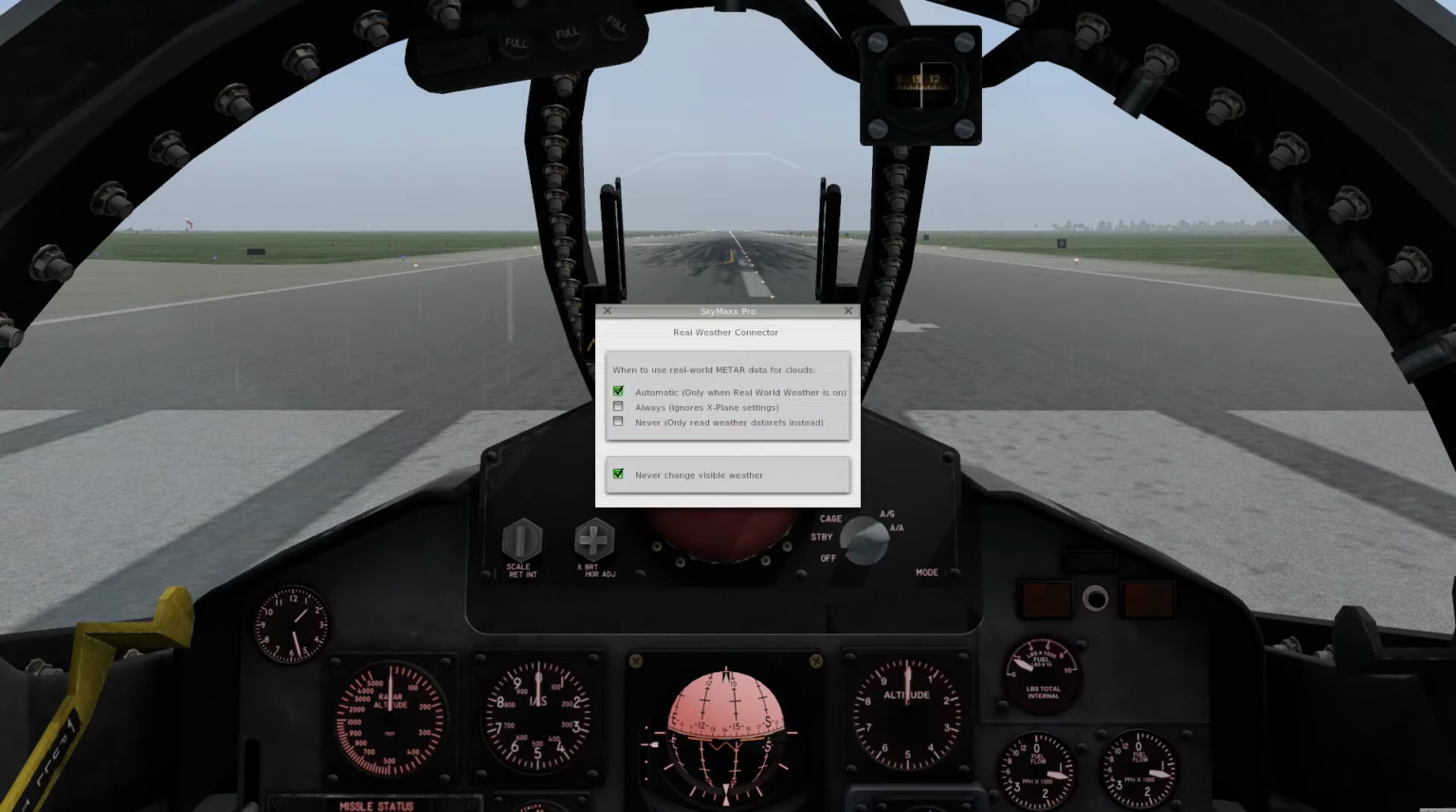I also have Real Weather Connector installed on automatic mode, and Never Change Visible Weather is also selected. So with that, let's get airborne.